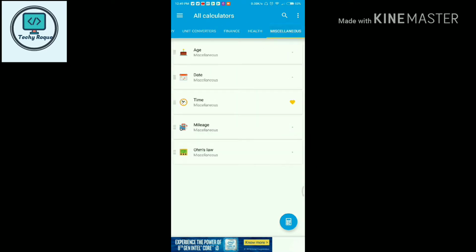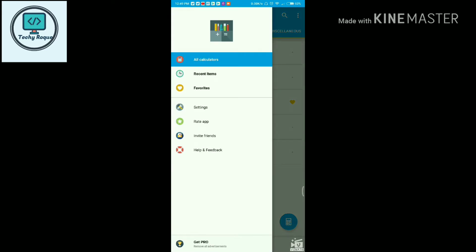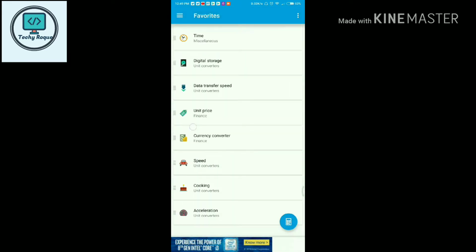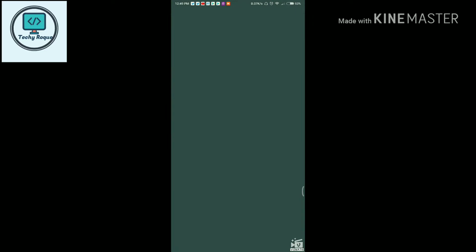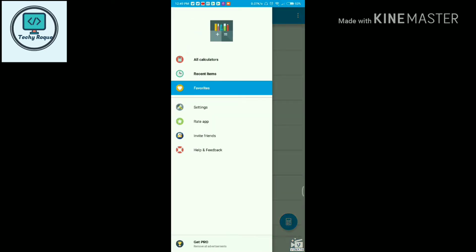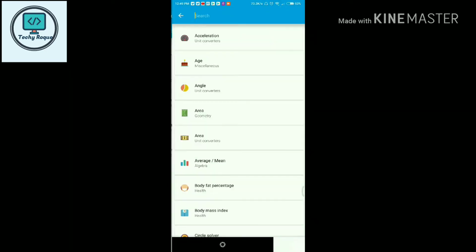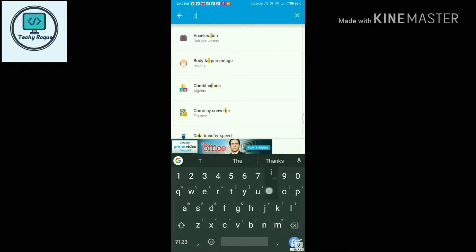And here's another section. This all you need to try. And here's the favorite tab. I have ordered this. And here's also a search, like time.